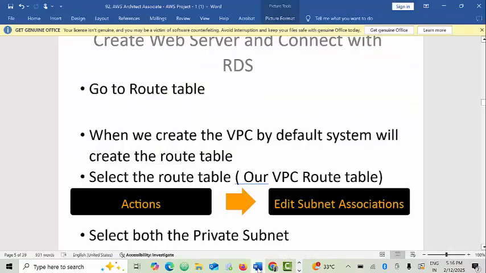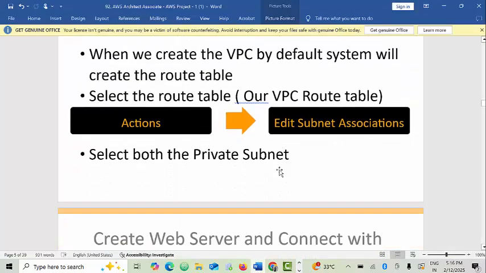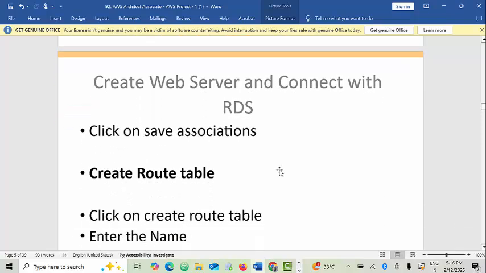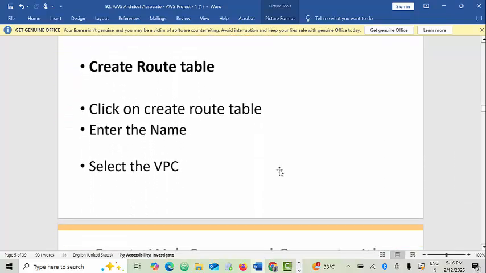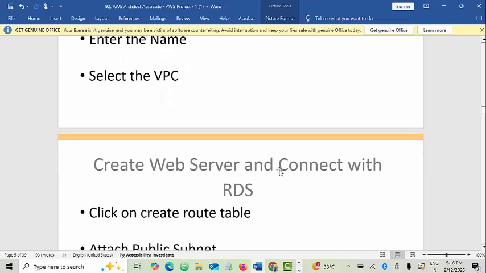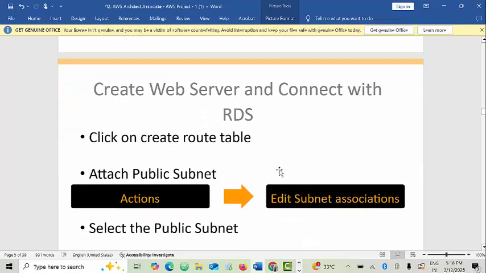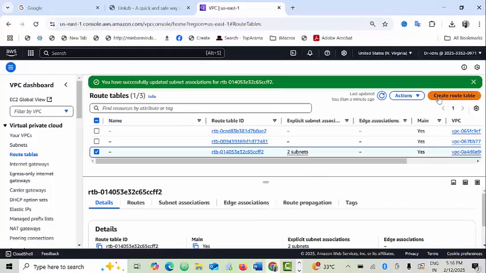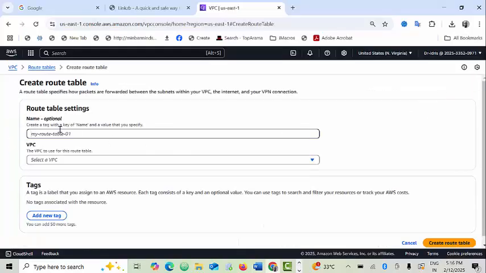Okay, that's fine. So we've done that. Select both the private subnet, we've done that. Now let's create a route table for the public subnet as well. We're not going to use the default one, we're going to create a new one for that. So create route table.